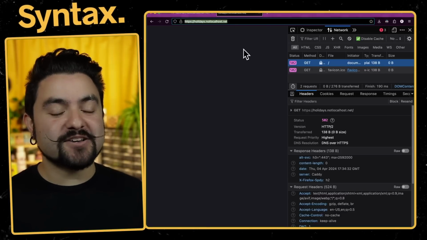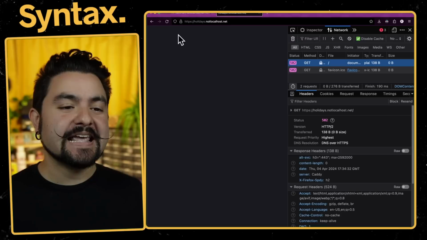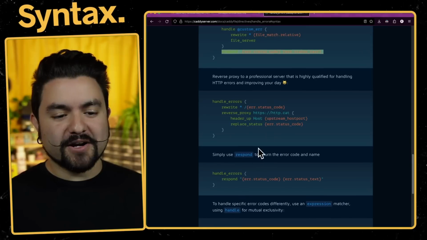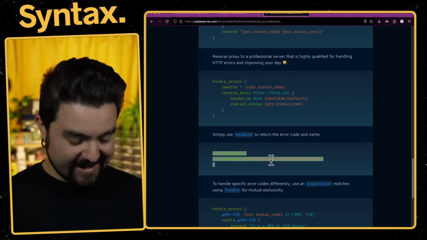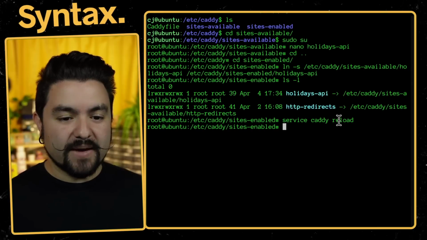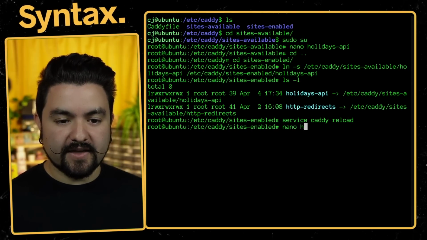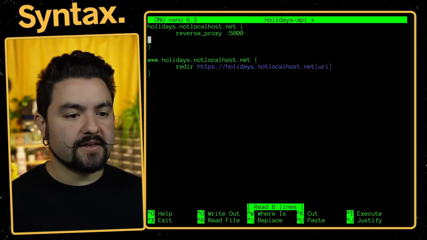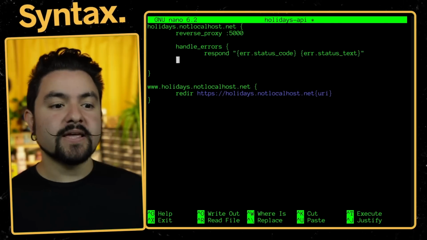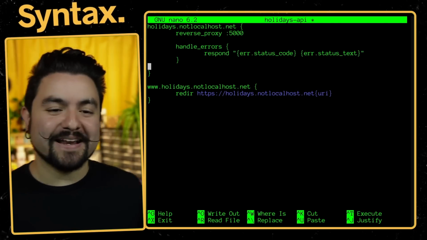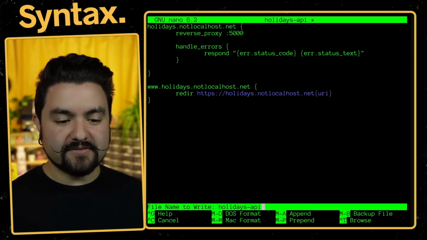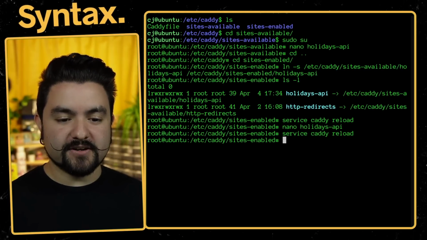But before we do that, let's actually show the error here, because this is not great if we're just seeing a blank page. So let's add the errors block. All we're going to do is this right here. If there are any errors, we actually want to see what that status code and status text is. So back over in our Caddyfile, we're going to edit that holidays-api. And within this one, we're going to throw in this handle_errors block. So now, if, for instance, a 502 Bad Gateway error occurs, we should actually see that text instead of just a blank page. So I'll save this, then we'll reload the server.